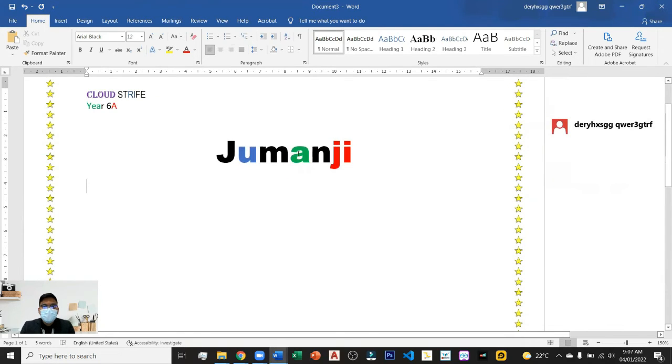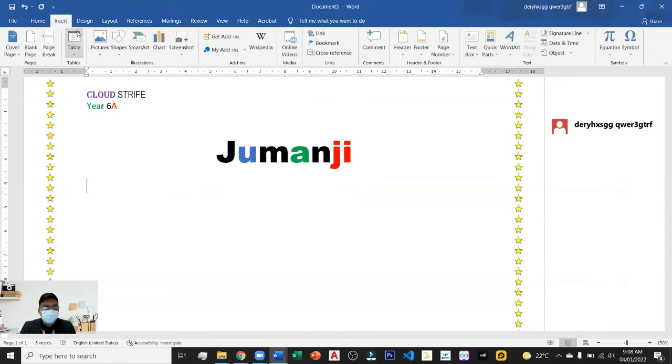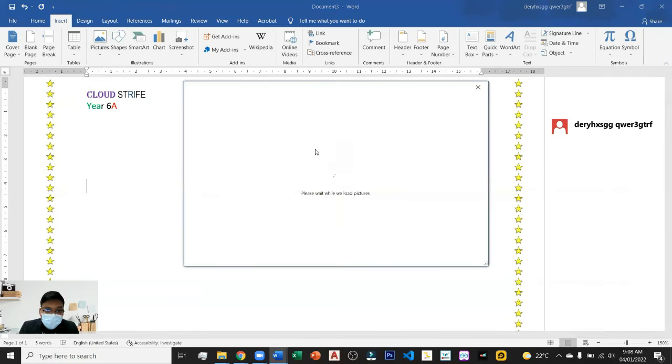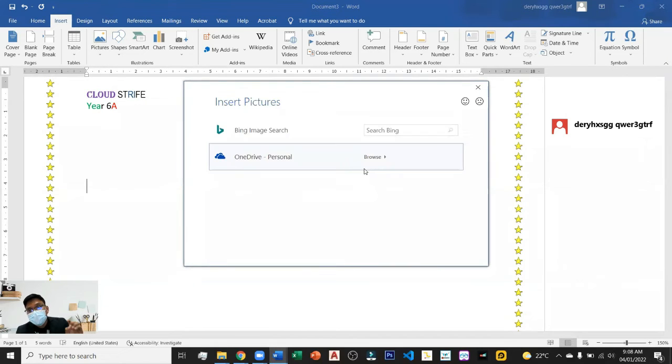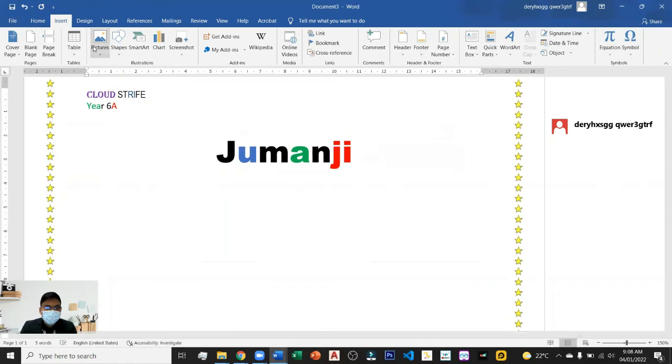So how are we going to insert an image? Make sure that your insertion point is on the proper line that you want it to be placed in. Go to insert, go to pictures, and go to online pictures. There we go. And you can search a certain object or animal, because what we're talking about here is Jumanji. So we're going to search an animal.